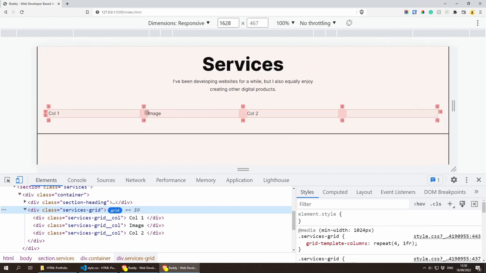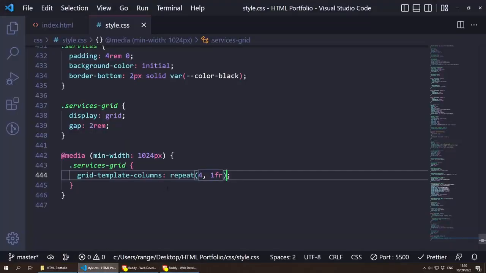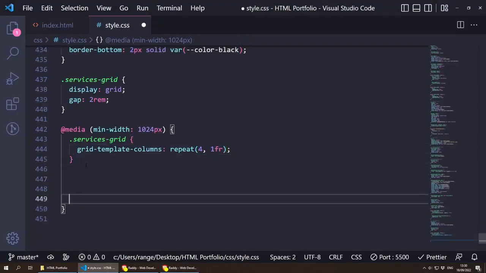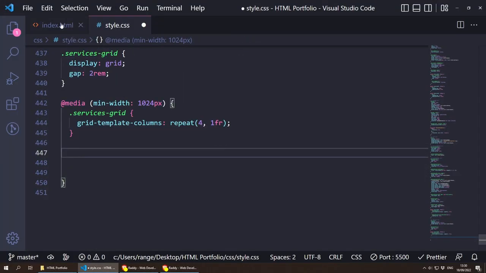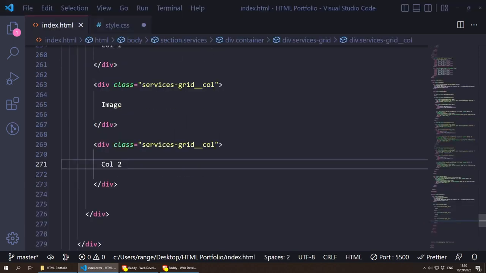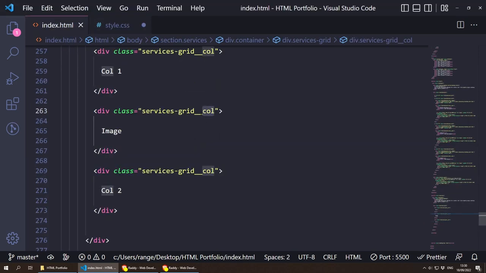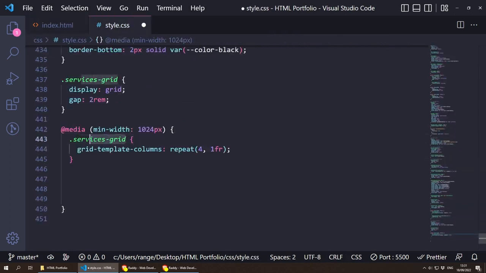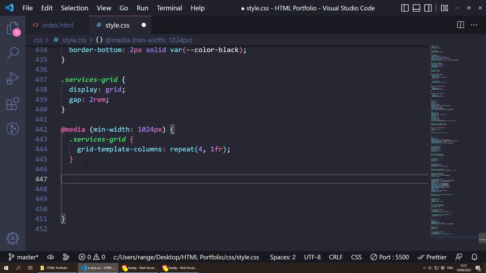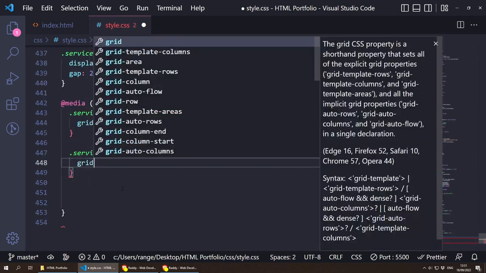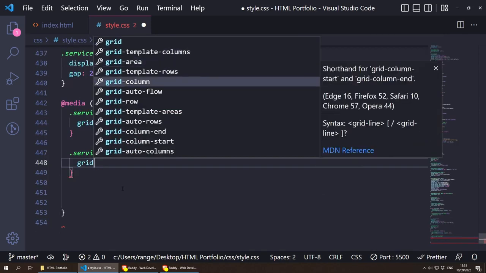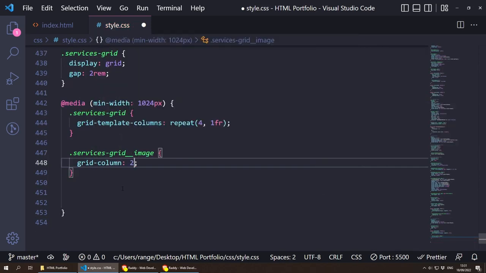Let's look into how we can make the image span across from here to here. Now, this is another way that we can do. For the image, we'll have to give it a class name. Instead of call, we could just change this to an image. Now I'm going to add another class in here, underscore image, grid column to span from the second to the fourth.